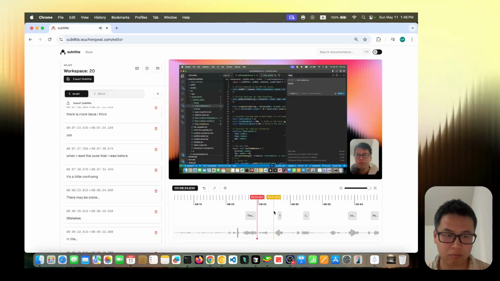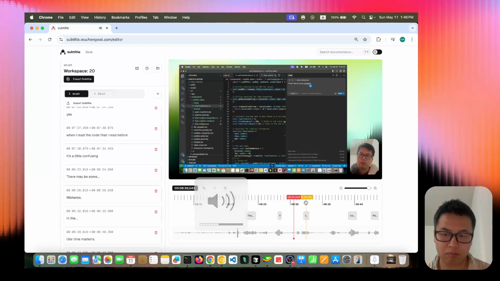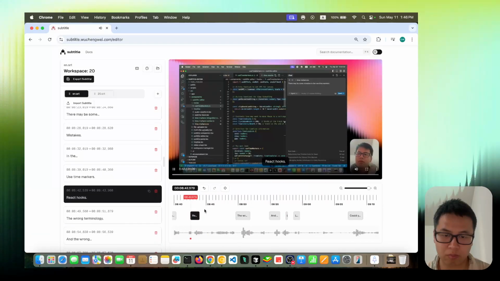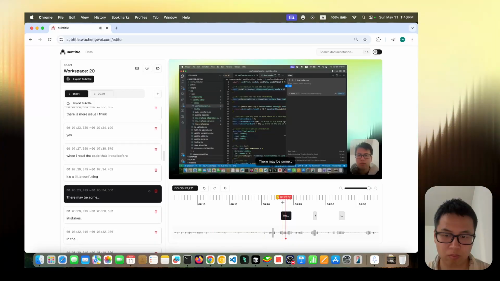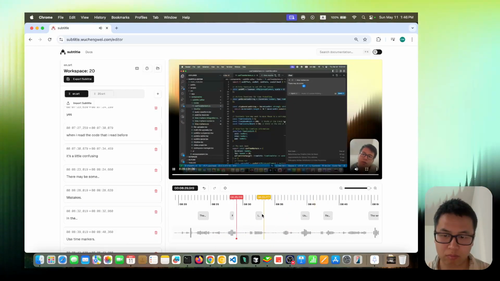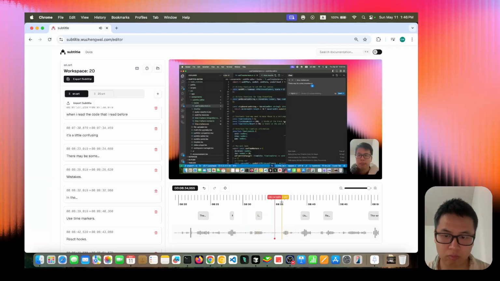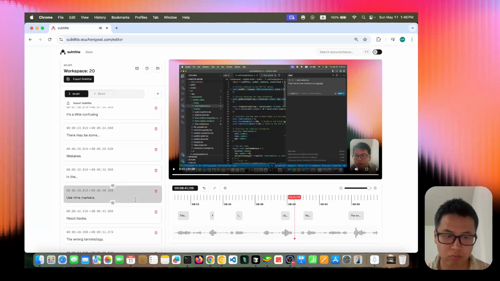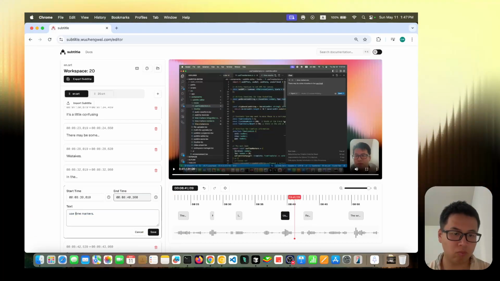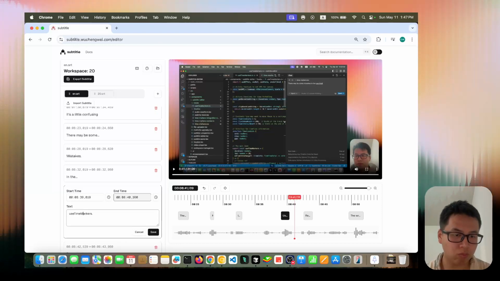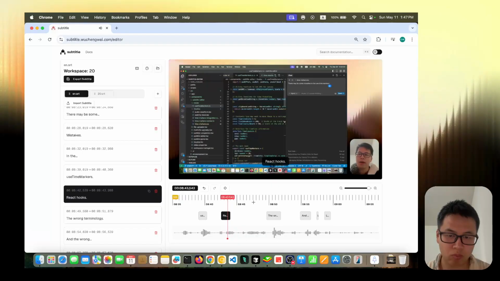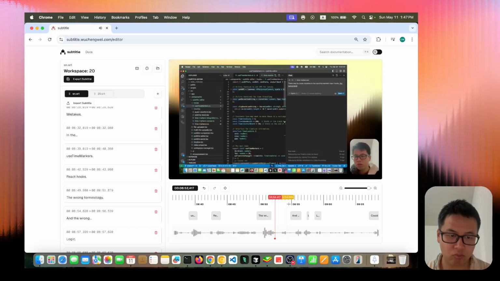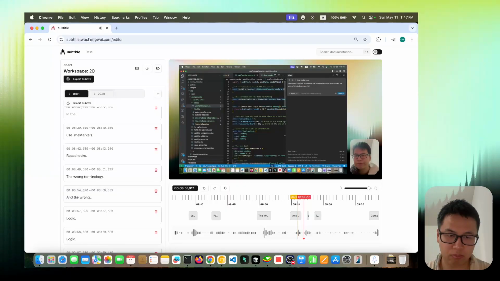There may be some mistakes, and there may be some mistakes, and use time markers, React hooks. The wrong terminology. The wrong logic.